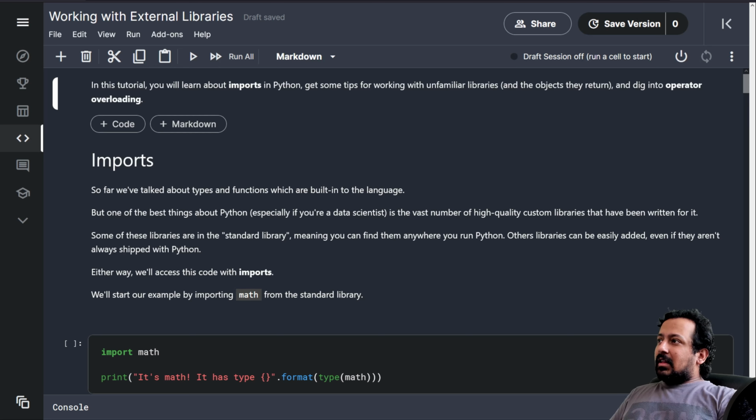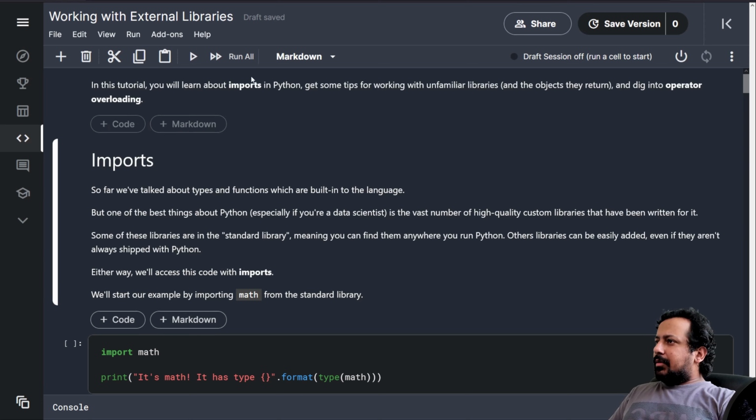Today is the last day of Python. When we finish this exercise, we are going to get a certificate for Python. Let's see what we are going to learn today. Today we are going to learn about imports in Python, get some tips for working with unfamiliar libraries, and dig into operator overloading. Okay, fine, let's start with imports.